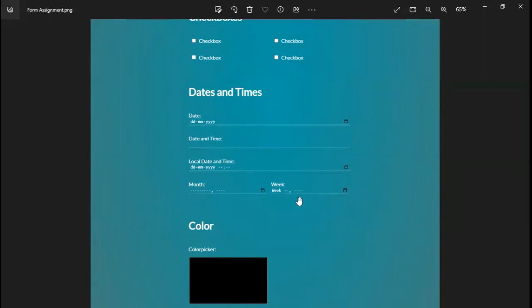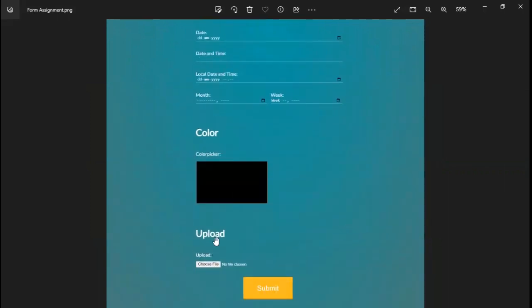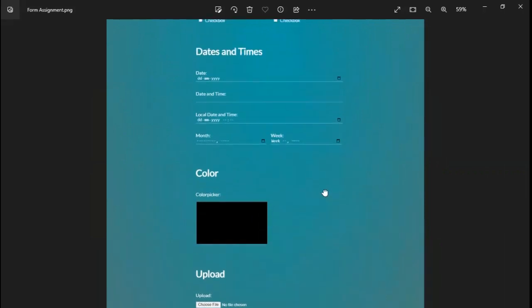Try to get weekly dates. Try to get monthly dates. Search how to get monthly dates in input tags. Then there is a color picker as well. There is a way to upload a file. So just research about them, study about them.